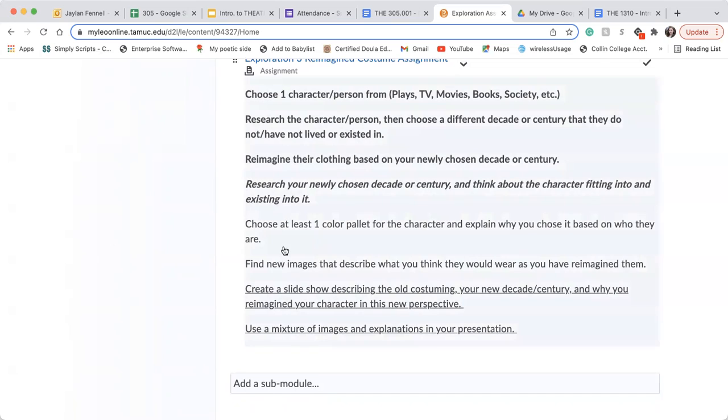So if it is not the color you want, choose at least one color palette for the character and explain why you chose that color based on who they are. So like, sometimes in movies and TV and film and plays, they put villains in dark, moody colors like reds and blacks and browns, and they put heroic figures in blues or greens, because it reflects different moods and tones. And so you guys should do the research and do the same thing based on the person and the decade that you choose. So you should find those images in that color palette, and have the slides based on the person that you choose, and you're creating that slideshow and walking us through that.